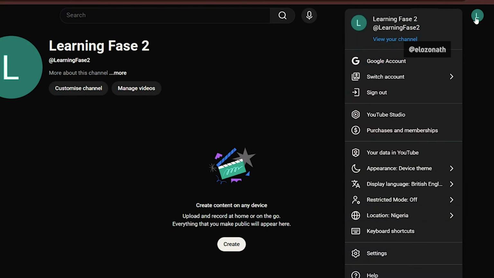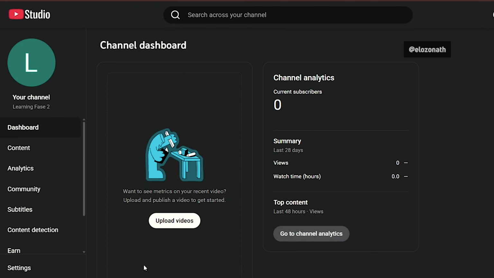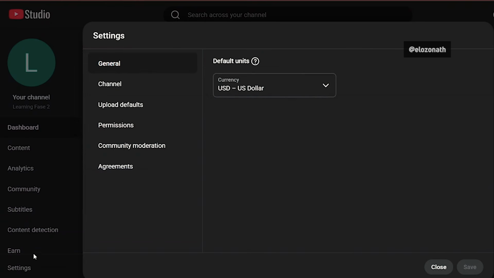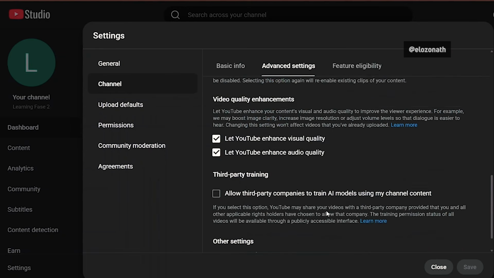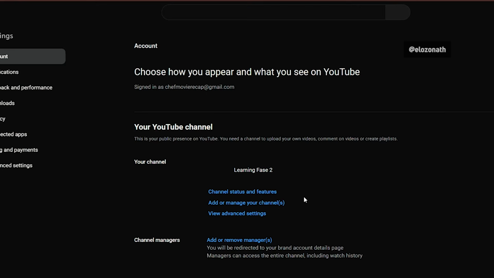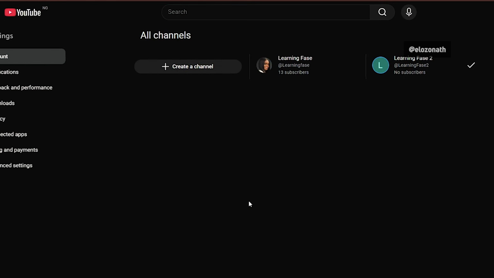Then what we need to do is go back to the YouTube Studio so that we can continue the process. Here you go back to settings on the new YouTube channel, click on channels, then go to the advanced settings again, then scroll down and click on manage account. It will take us back to this particular page again, and then we now choose manage your channels.